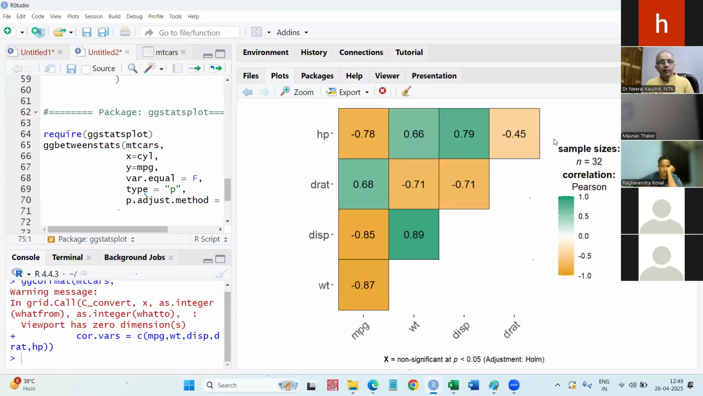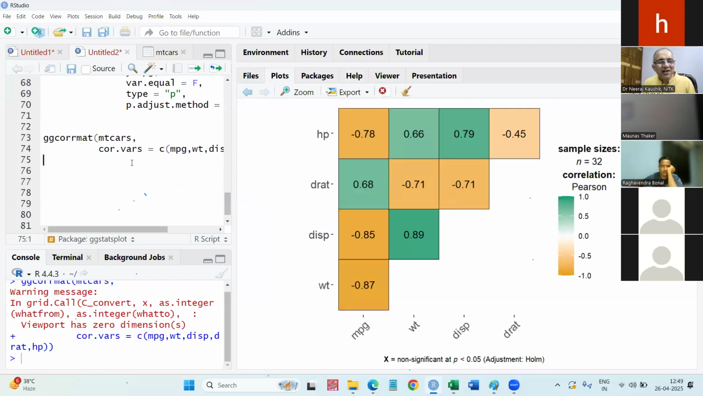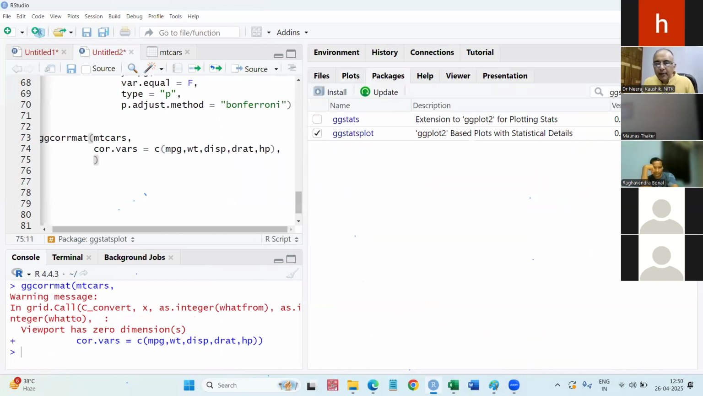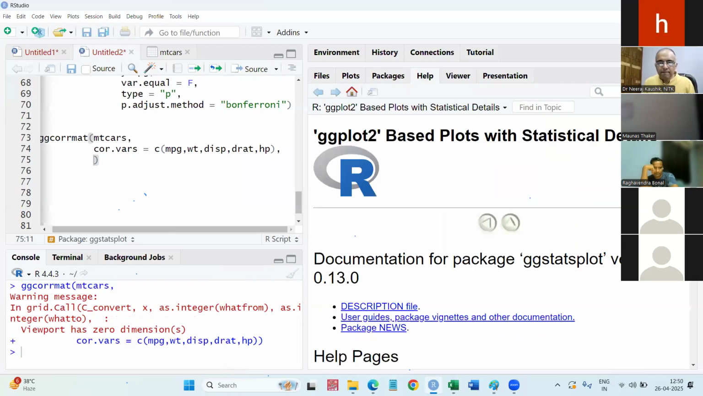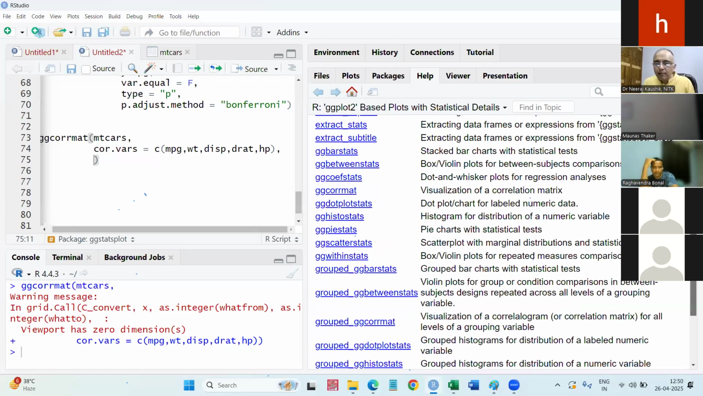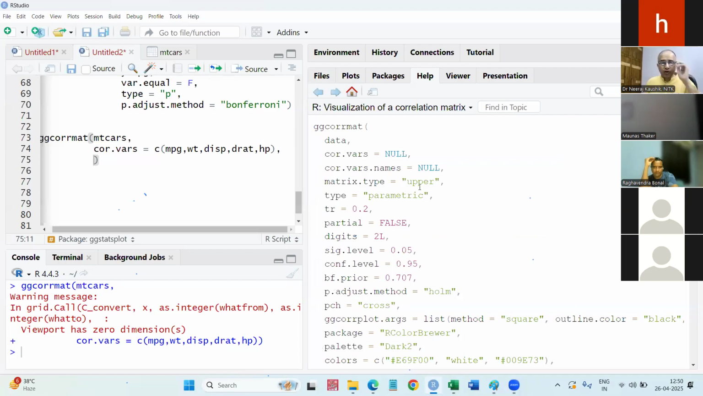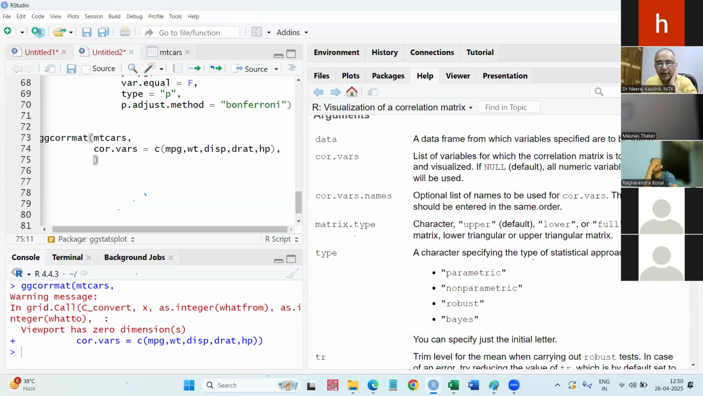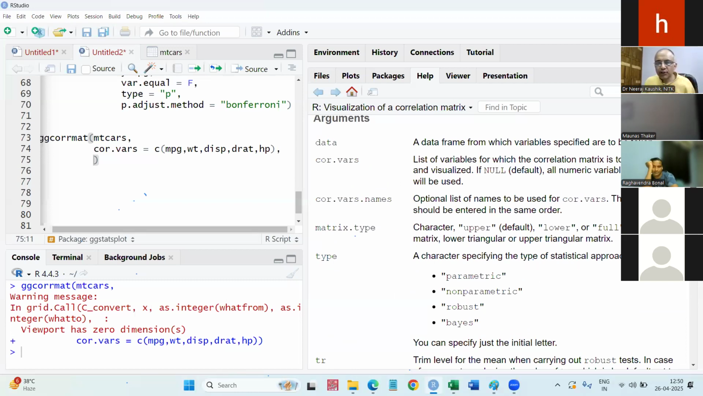Okay. This is a wonderful, very beautiful sort of chart available here. Now we can just play around with it. Okay, I have done this part. What else is it telling me? matrix.type is equal to upper. I can get the lower also. If you write lower, it will be a lower triangular matrix. Then partial, digits, how many digits you want, significance level, confidence level, pch, cross, etc. You should give colors, etc. You can change. Okay, parametric, non-parametric, you can work, but that's okay.